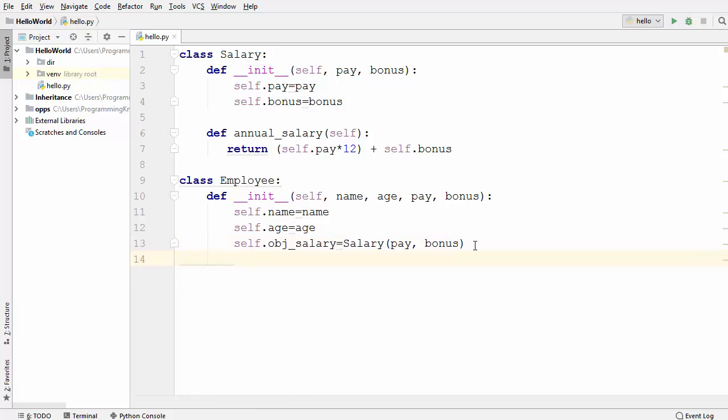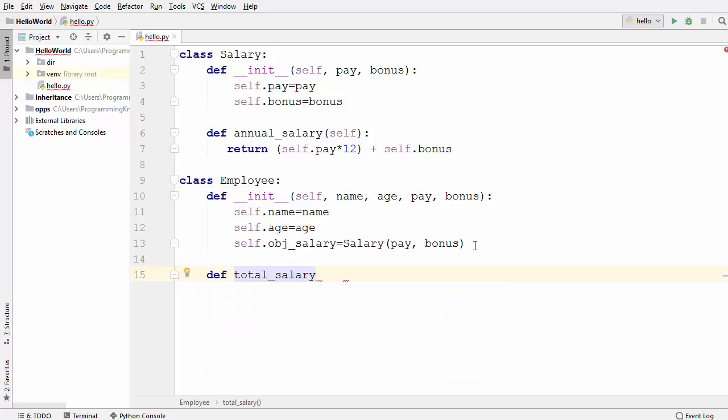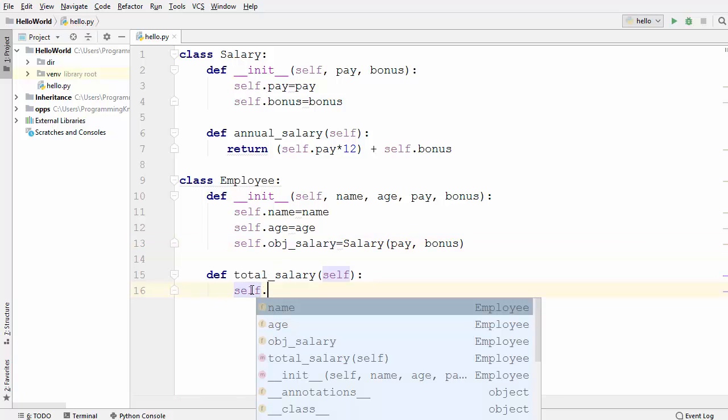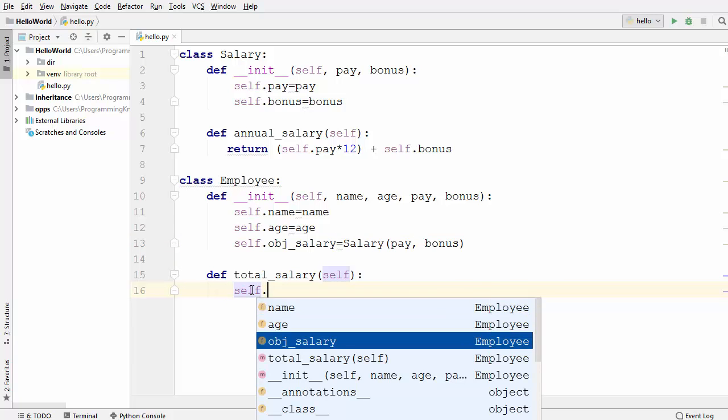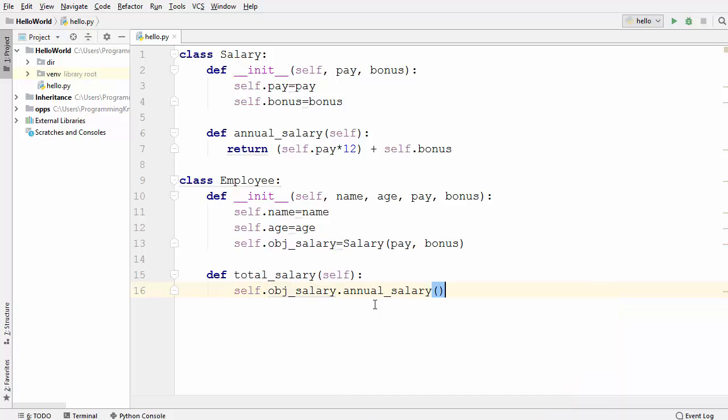Now in order to calculate the total salary, we can define one more method here, and I'm going to just say total_salary, and then what we are going to do is call our obj_salary member variable, because this gives us the object of the salary. So I'm going to just call obj_salary, and we can call this method from the salary class, which gives us the annual salary.